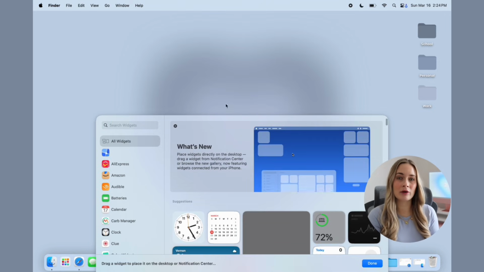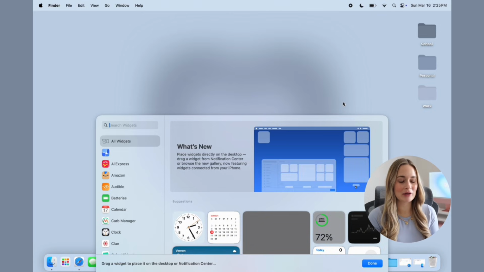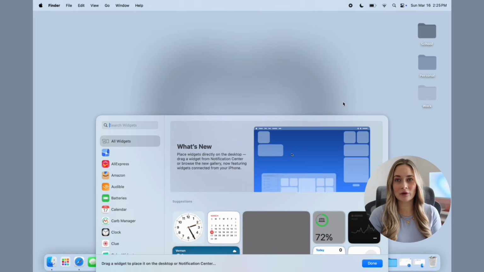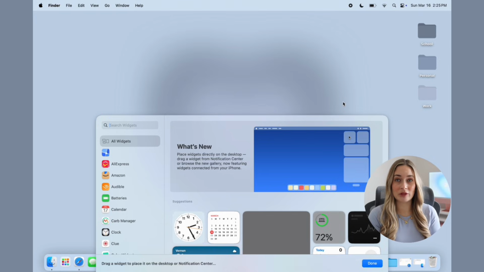The one thing about the Apple native widgets is that you cannot edit the colors of them, which bothers me because I like everything to be color coordinated and look really pretty. So I actually pay for Widget Wall. I pay for the Pro version, but there is free widgets on Widget Wall as well.